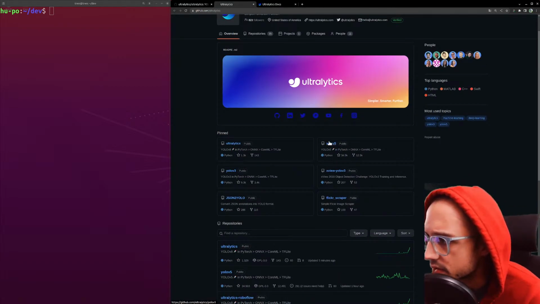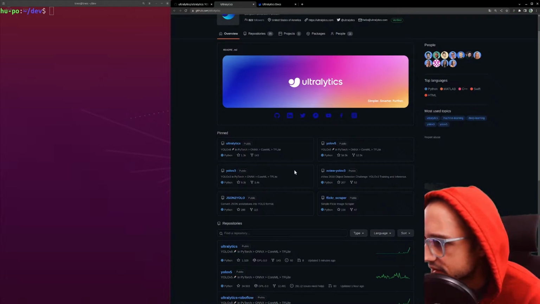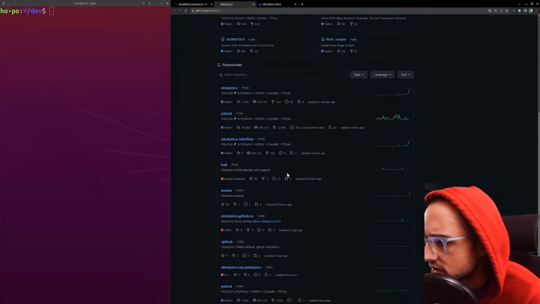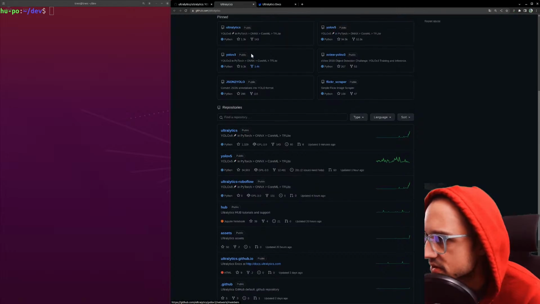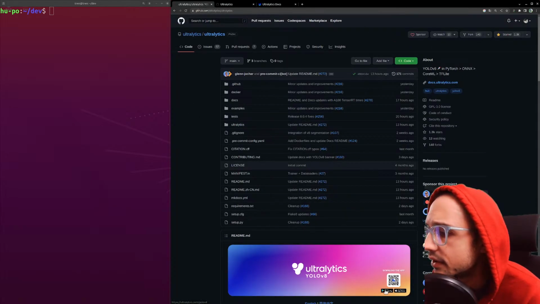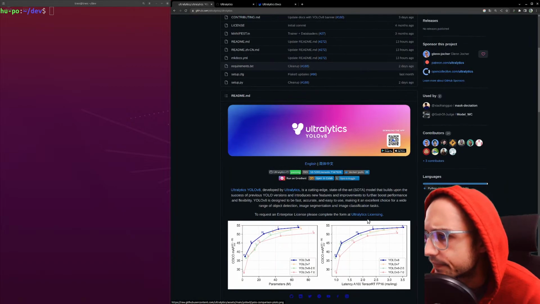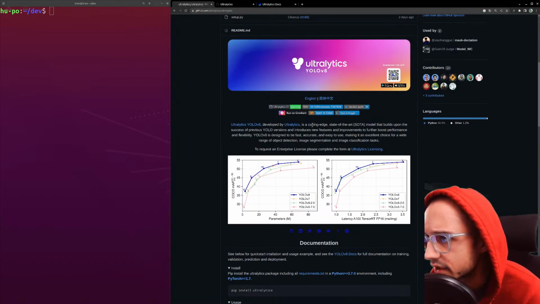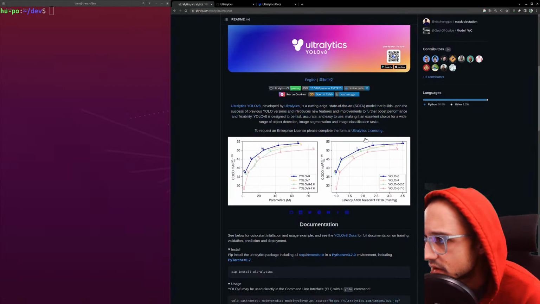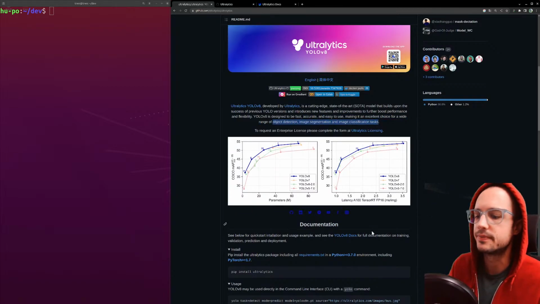They have the original YOLOv5. They have a YOLOv3. A lot of Python, Jupyter Notebook repos. Let's go ahead and just read through this README here. Cutting-edge, state-of-the-art model that builds upon the success of previous YOLO versions and uses new features and improvements to further boost performance. YOLOv8 is designed to be fast, accurate, and easy to use. Object detection, image segmentation, and image classification.